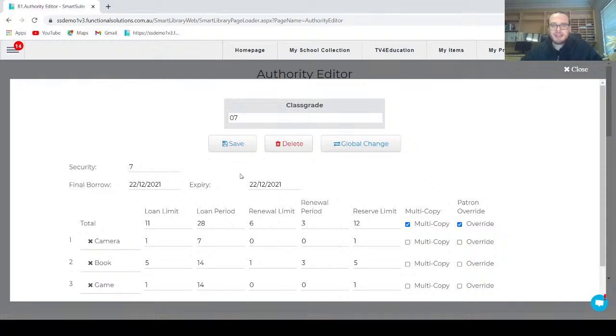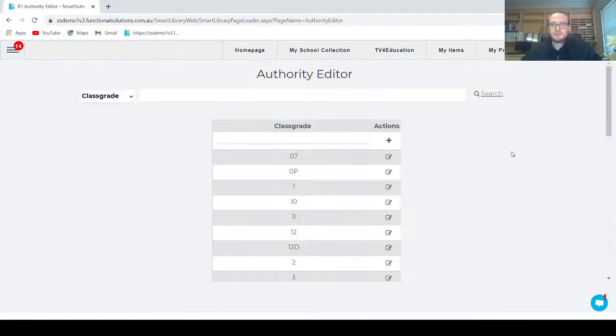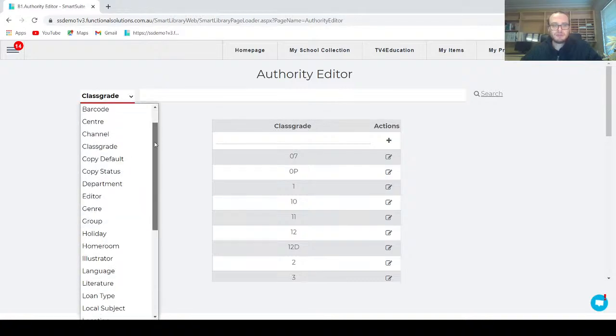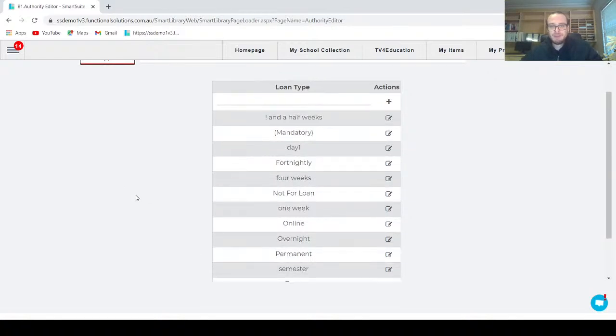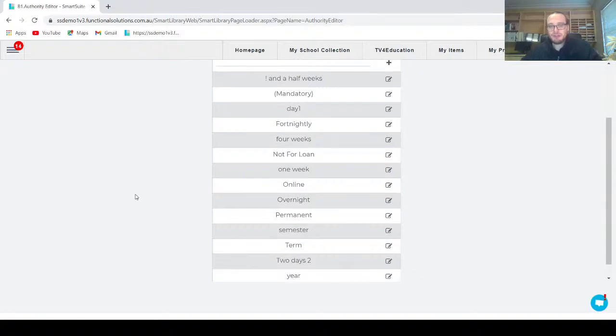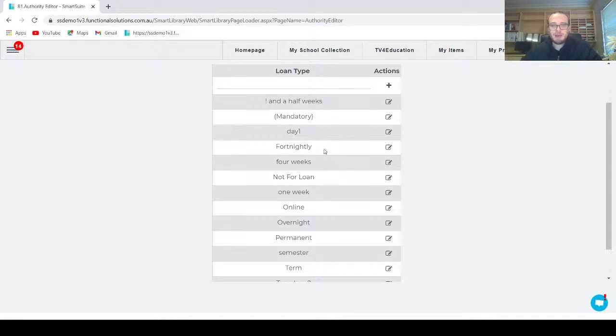We'll save this and jump into another authority editor called loan types. Now, loan types is specific for a copy of a book. Down here, we have different durations of a loan that we can give to a book. So for example, we have one called fortnightly, which opens up with the pencil icon.